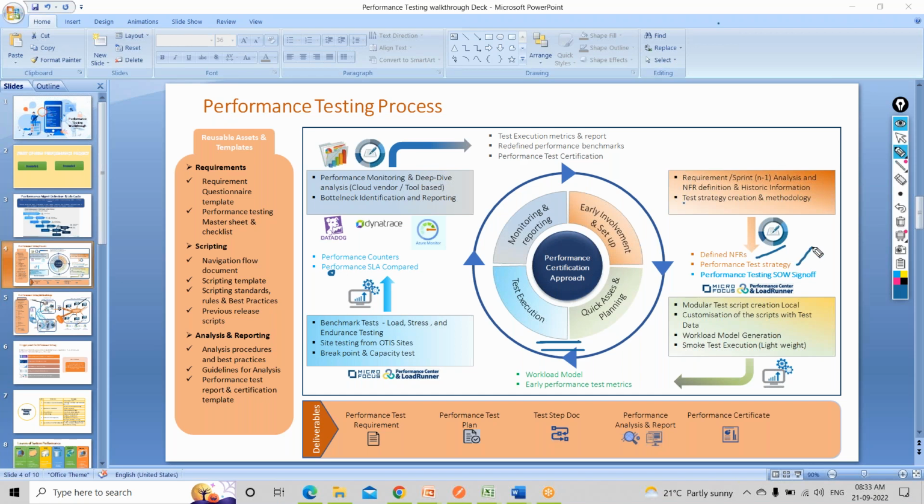Now the test strategy, performance strategy, and I can write planning as well, it's the same thing. Again, these things have to be documented so that the client can do tracking, whether the team is on track.